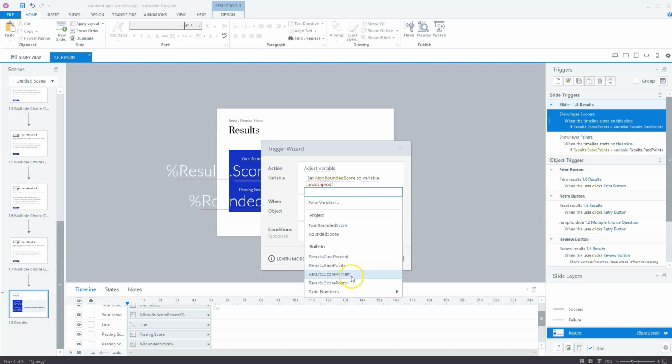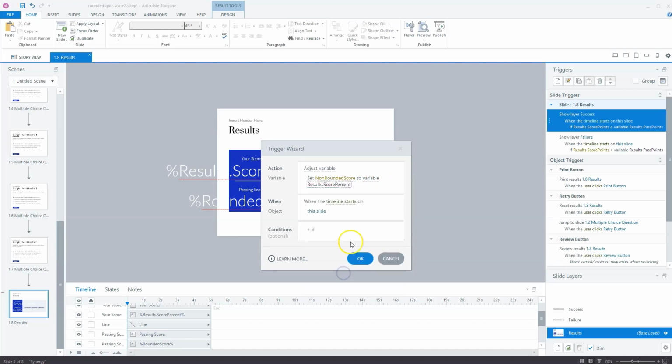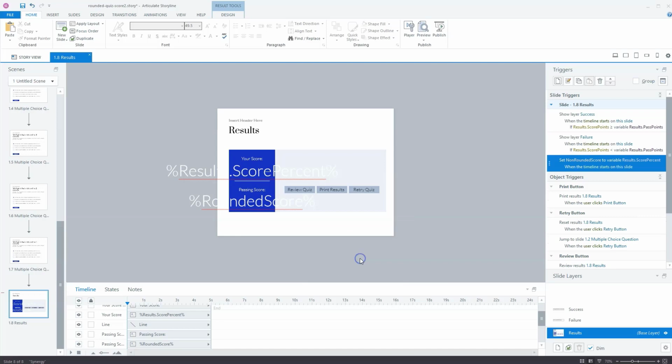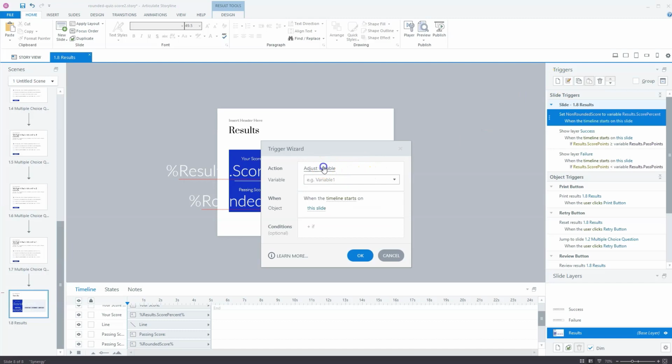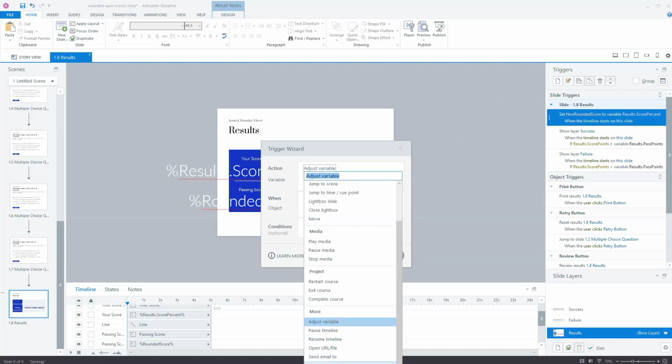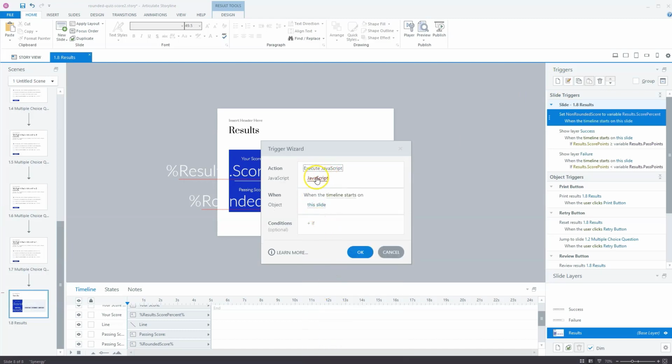So let's see where it is. Results.score percent. When the timeline starts on this slide, and I will add it above the actions that will show the success and failure layer. And the next step is to add a trigger that executes JavaScript. So let's see where it is. Execute JavaScript. Now it's red, so it means there's no JavaScript included right now.